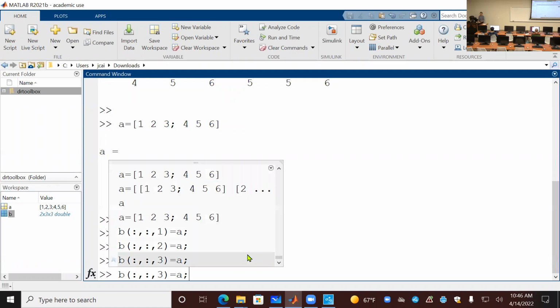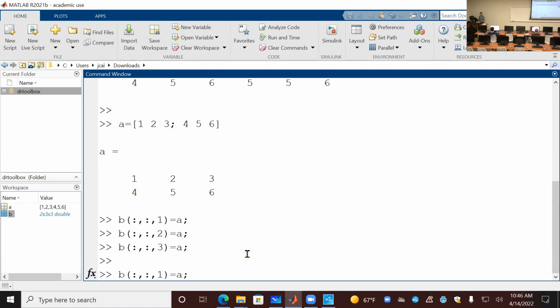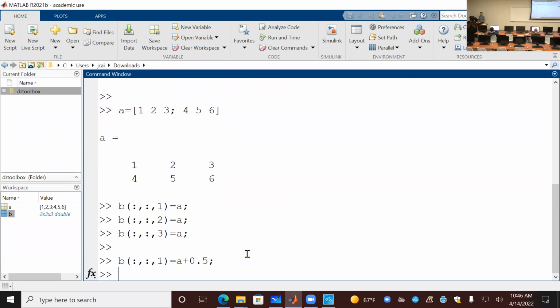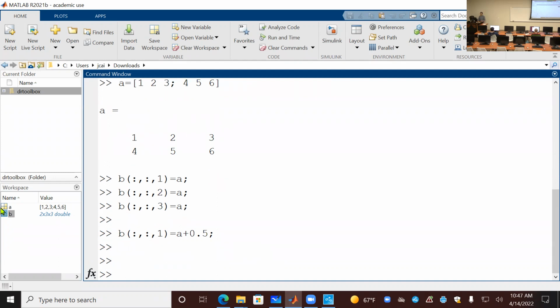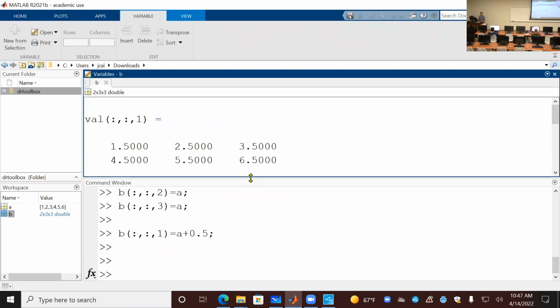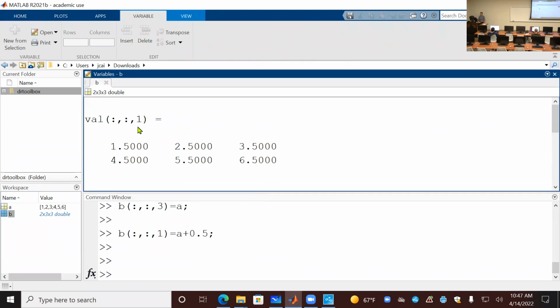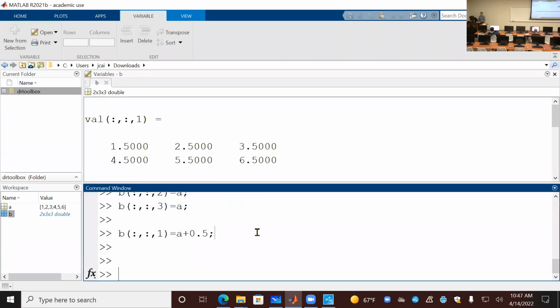See, for the first layer, I'm going to add 0.5 to each of the elements in A. Then I still have this, and this B is 3-dimensional. Okay, so B is 1, 2, 3, something like this. I don't know if there is a scatter plot we can use to view this. I don't think so. I don't think we have this matrix to view a tensor.